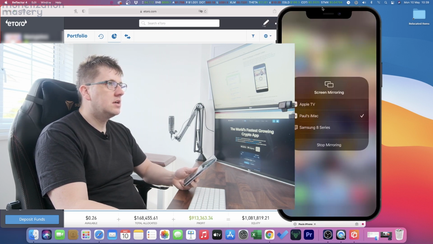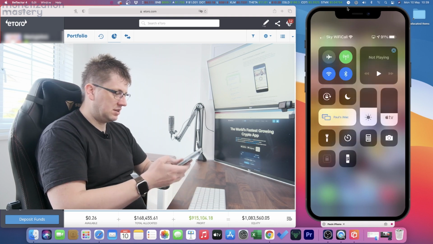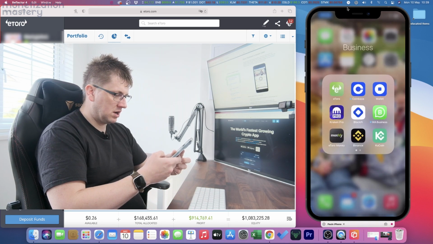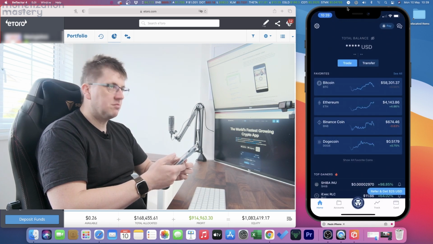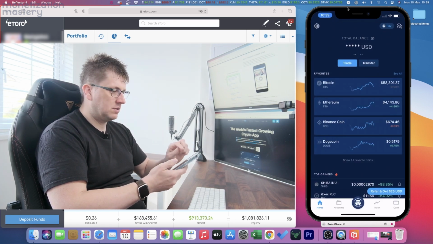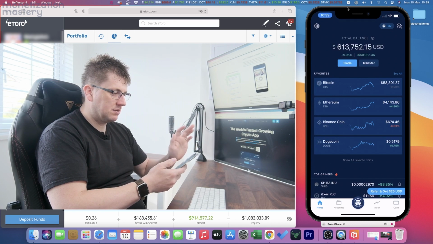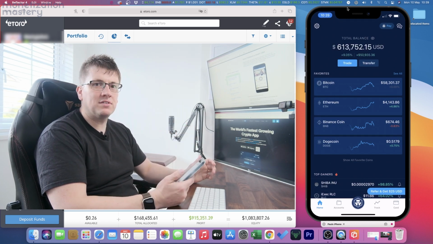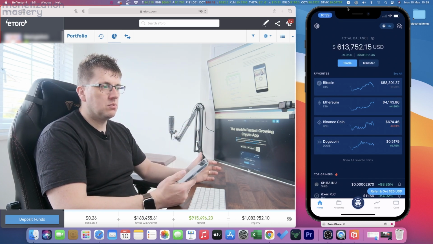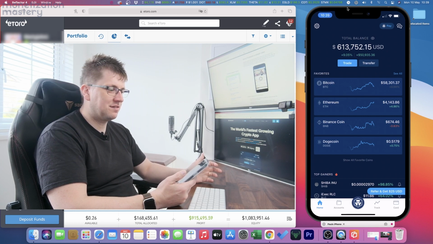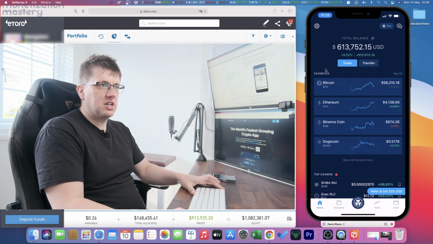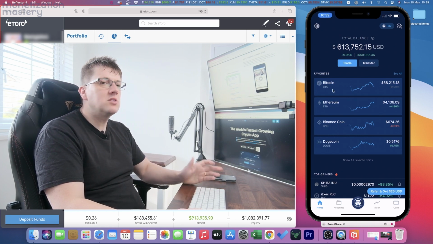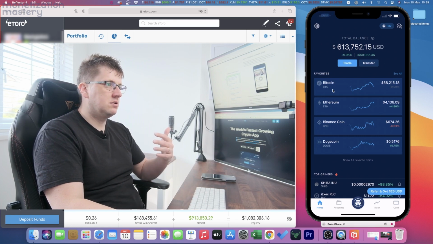There it is. And so that's now appeared. And if we go to my crypto.com app, I've booted this up already, and then I'll do a big reveal on the balance here, which is now $613,000. So in addition to the $1.1 million of equity I have over on eToro, I've actually got another $600,000 invested in a different platform. And that's because there's lots of different exchanges where you can make this happen.